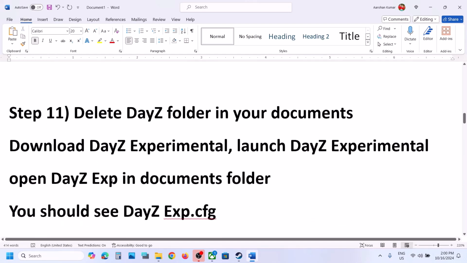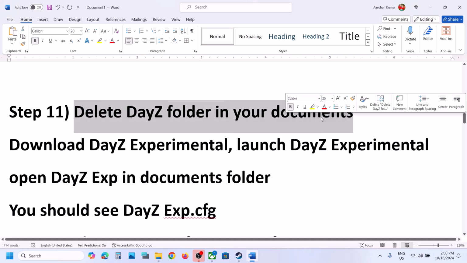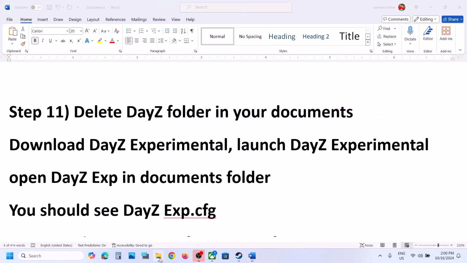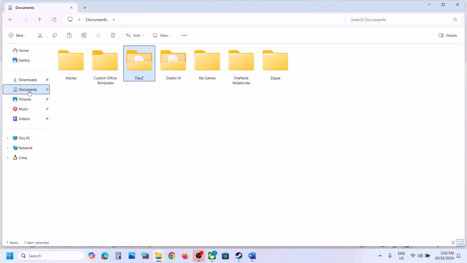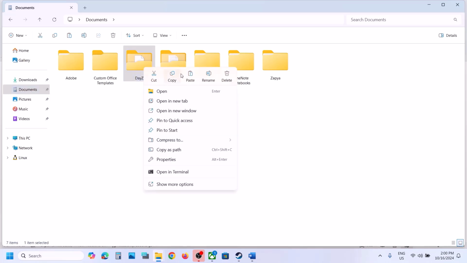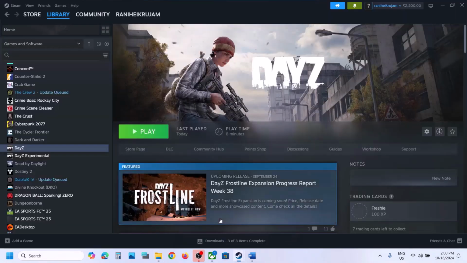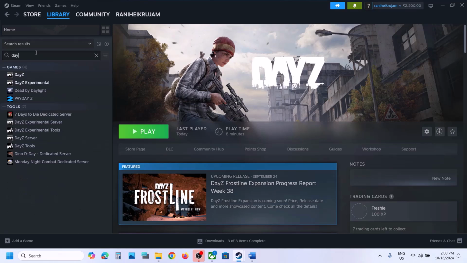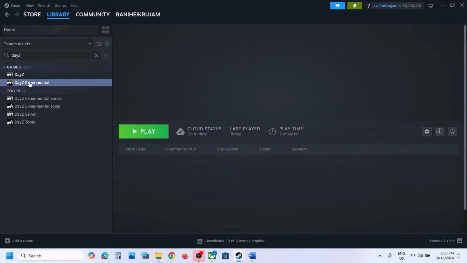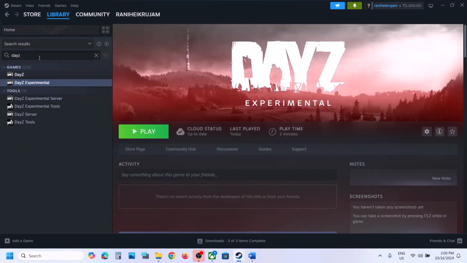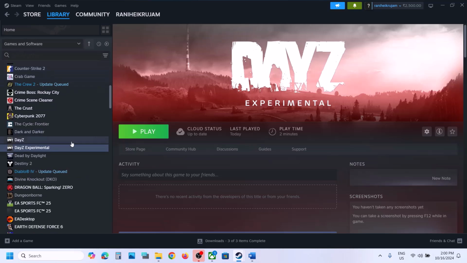Next step is to delete DayZ folder in your documents. First of all, go to documents. Here you can see DayZ folder, make a right click, delete it. All the saved settings will be lost. Once you delete it, now find DayZ experimental. So in the search over here, you can just search for DayZ experimental and you can install it. Now, once DayZ experimental is installed, you can launch the game.